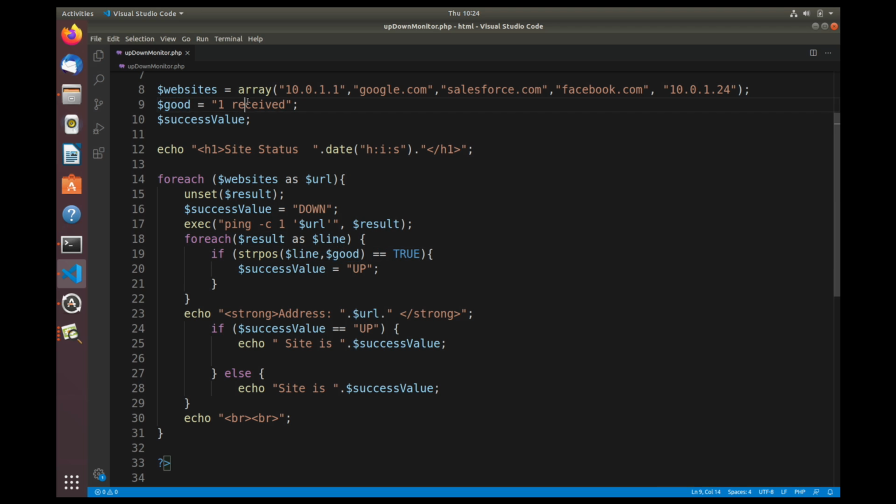Is this string in this? If it equals true, so only two equal marks, then we're going to say the success value is going to go to up. So it's going to step through all of the lines in the array. If any of those lines has one received in it, then the success value is going to equal up.